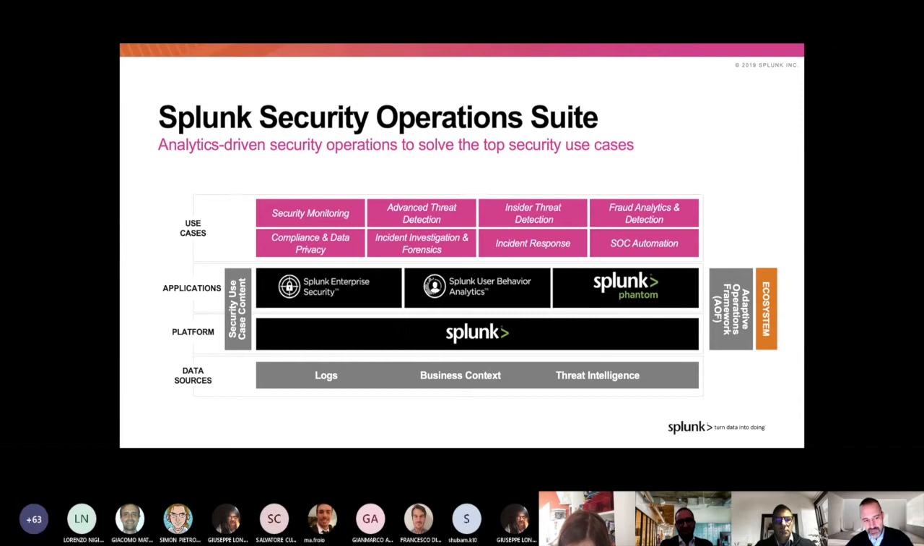And at the top, you have the use cases. Today, we will be seeing security monitoring and advanced threat detection, but you can build much more on top of it: fraud detection, compliance, and stuff like that. Let me go quickly through the blocks and the tools that you will be using.